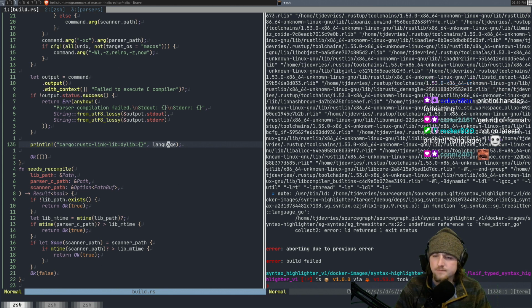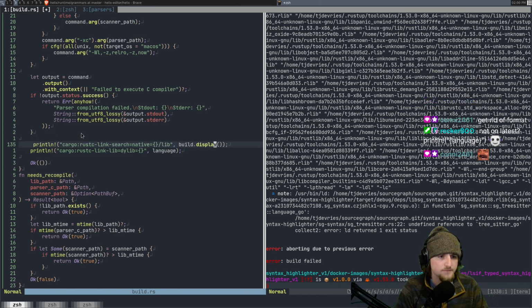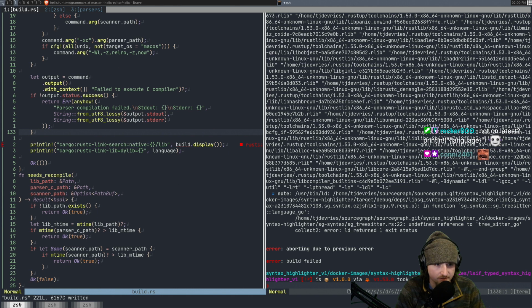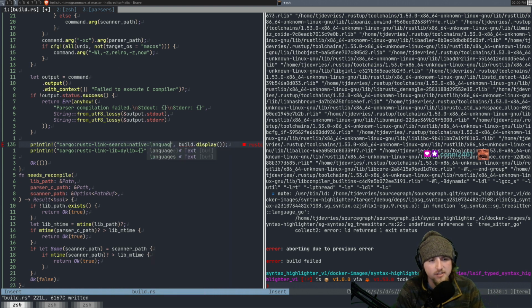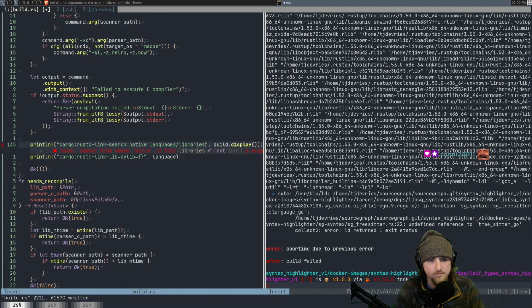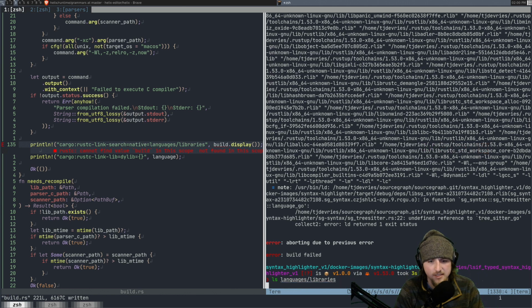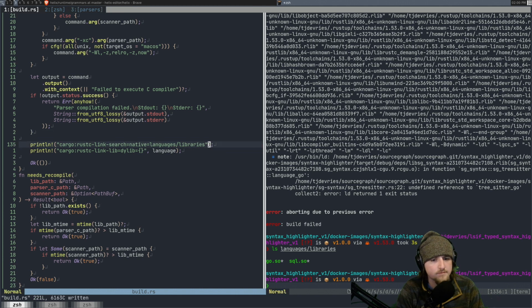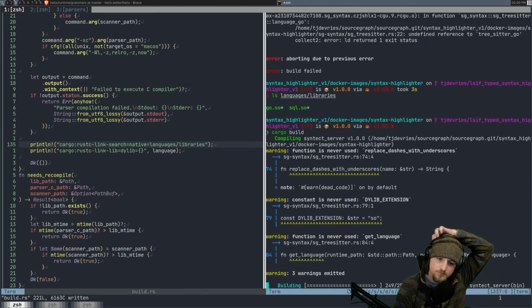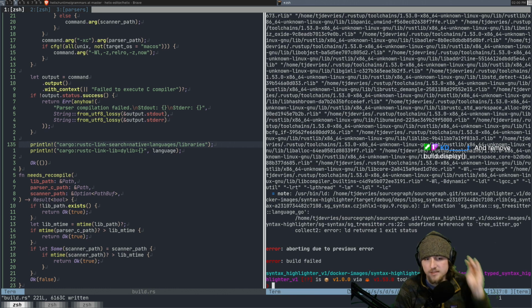Okay. Native. Blah blah blah slash lib. Can I just say this? It's just gonna be in languages, libraries. Pretty sure. Languages, libraries. Okay. Dang, I thought we were getting closer. Remove build.display. Yep. We might still be getting closer, though.